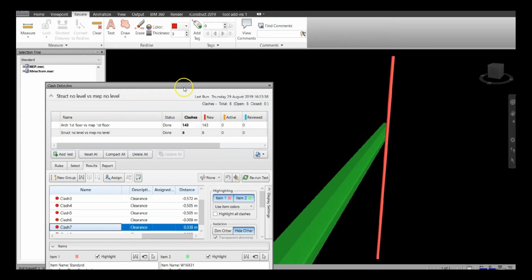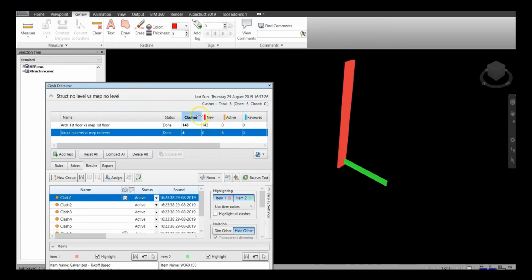If we rerun this test, for example, we will now see that we have no new clashes, but these 8 clashes now become 8 active clashes, meaning that they are still in the clash detective and there has been no answer.